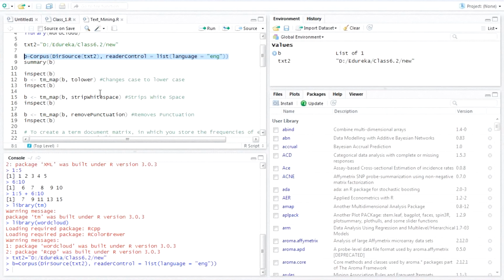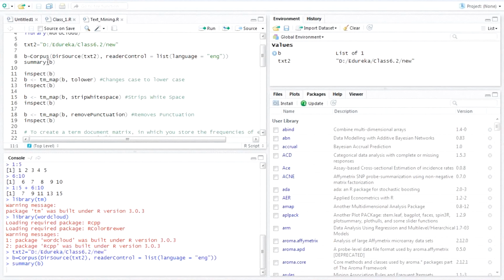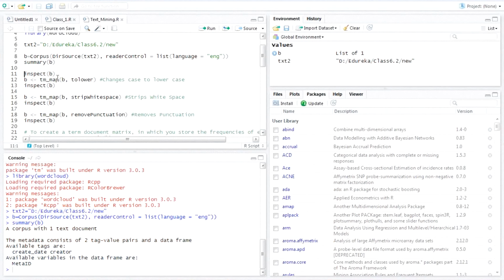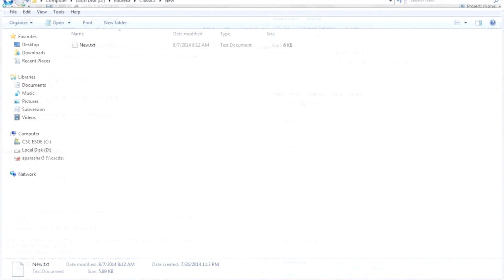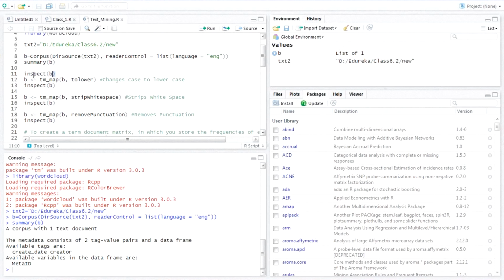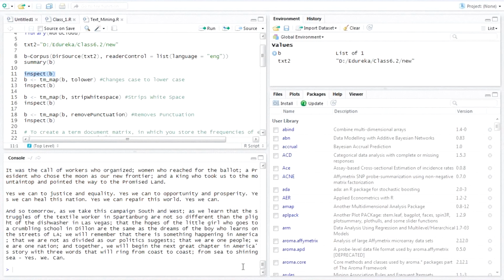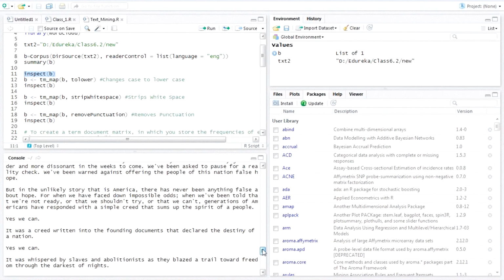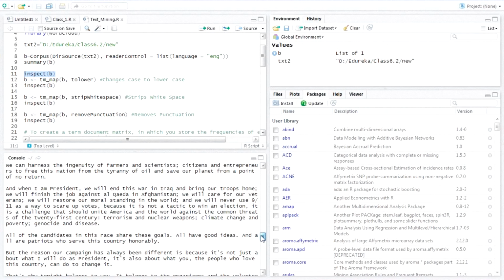Okay, so now I have the data in my system. Let me check it now. If I want to see what data is there in my system, B is the variable where all of the data of the text file is present. If I want to see the data, I can do an inspect on B and see. So this entire switch is there in my session now.